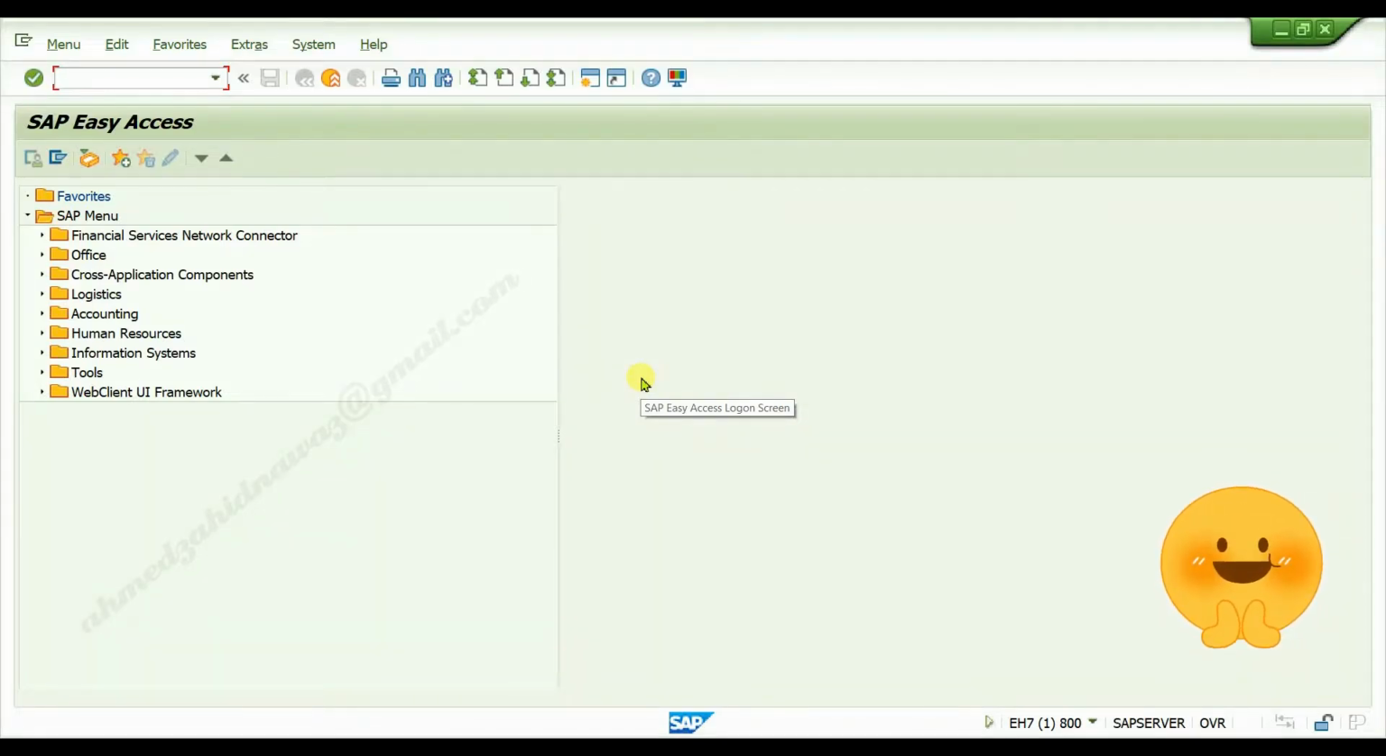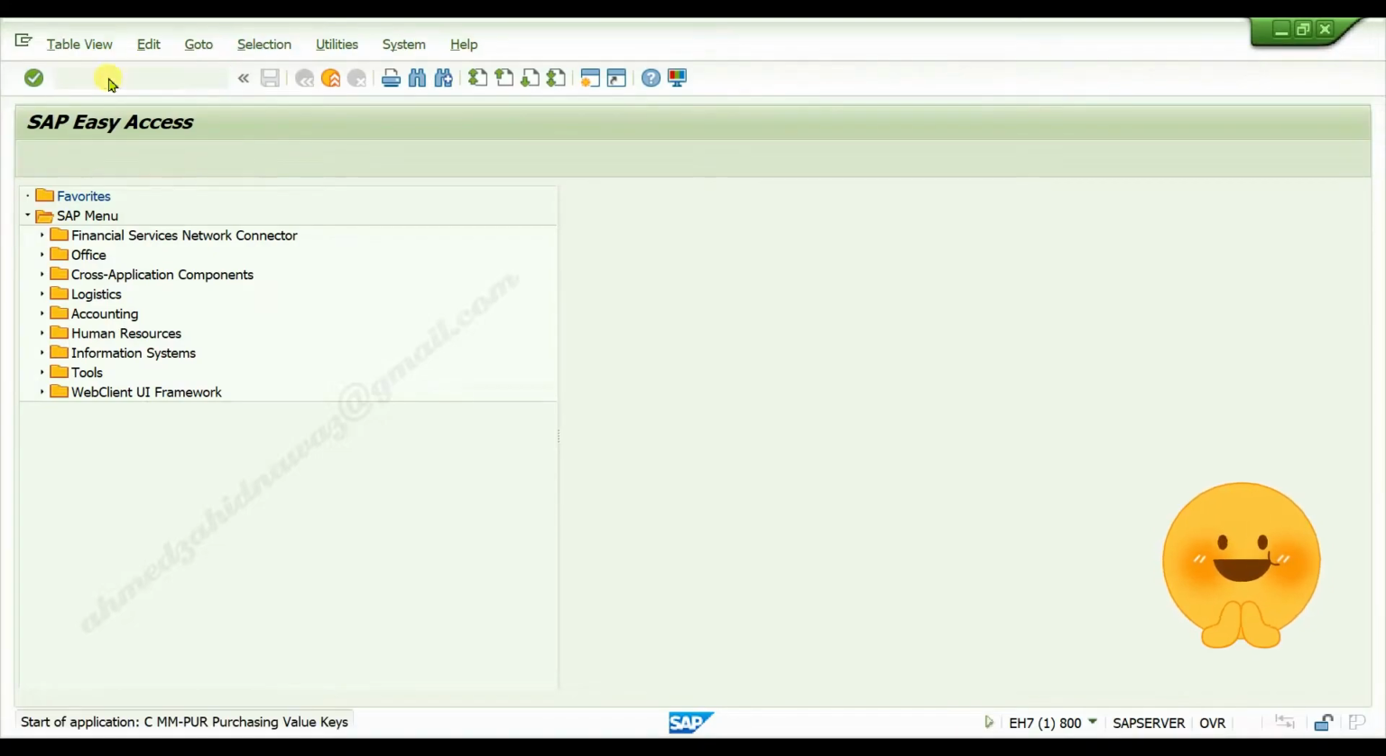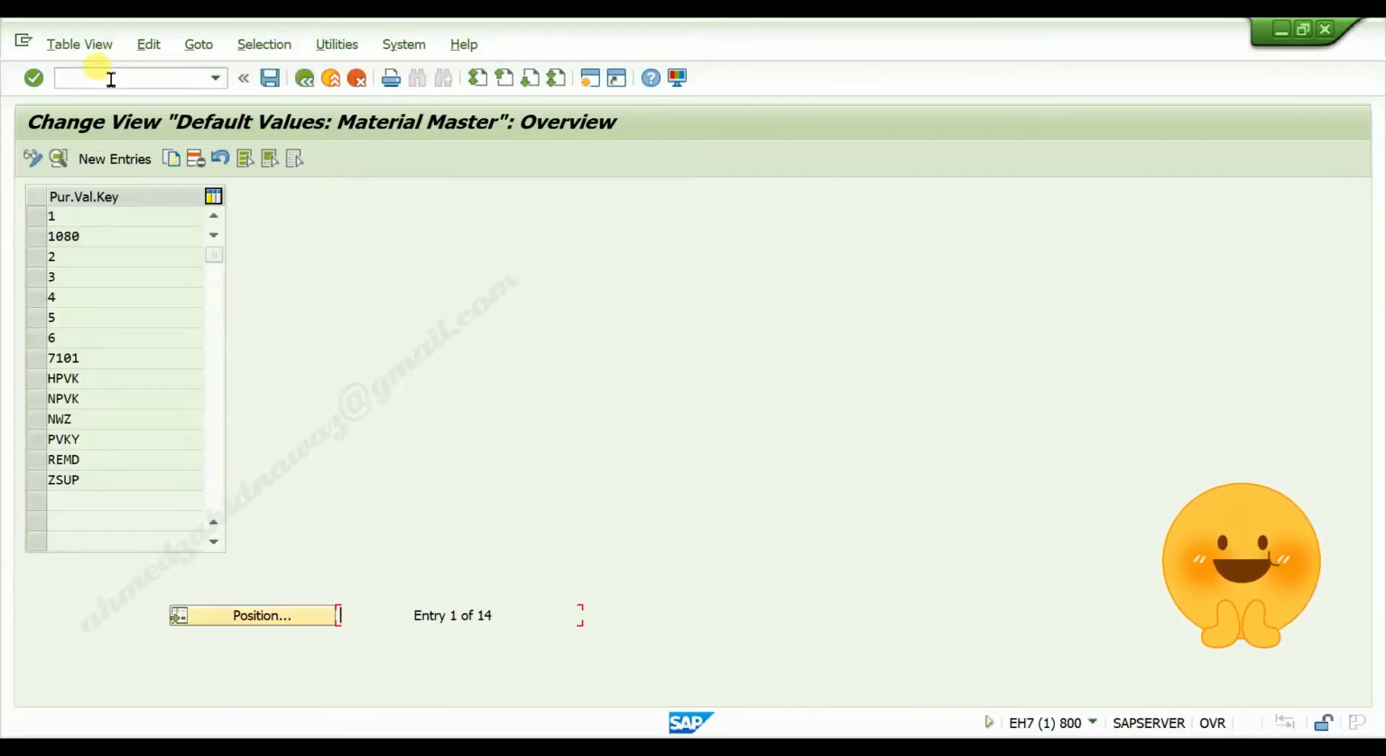To create purchasing value key, go to T code OME1, press enter, click on new entries.